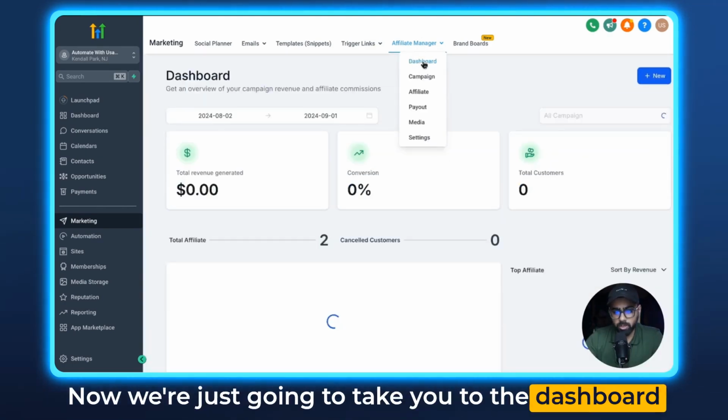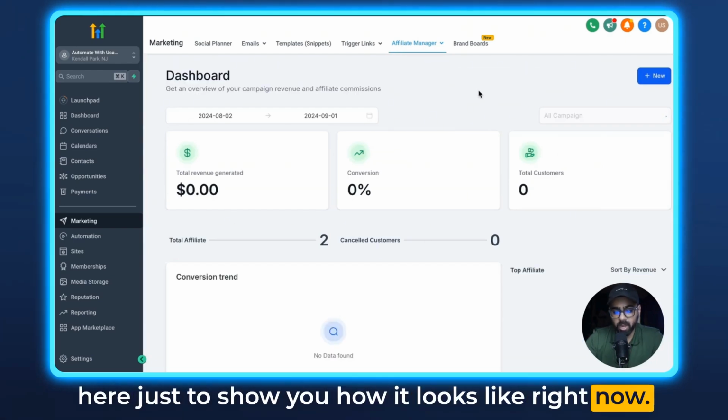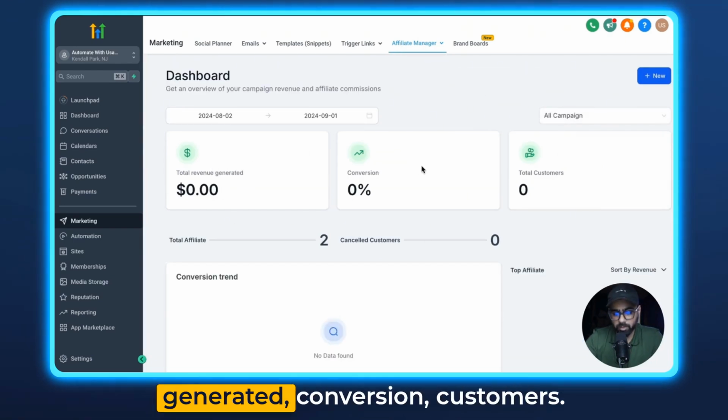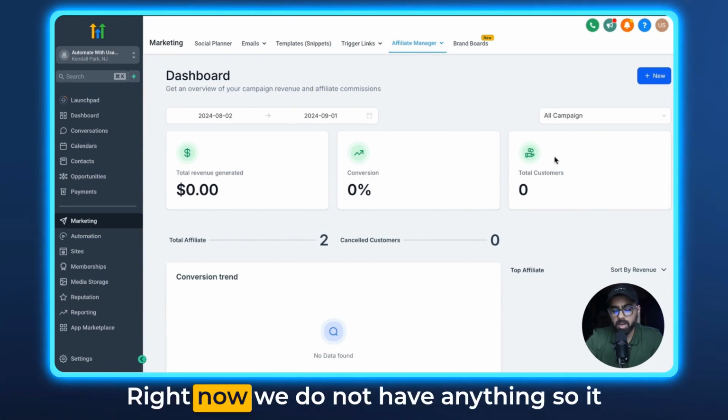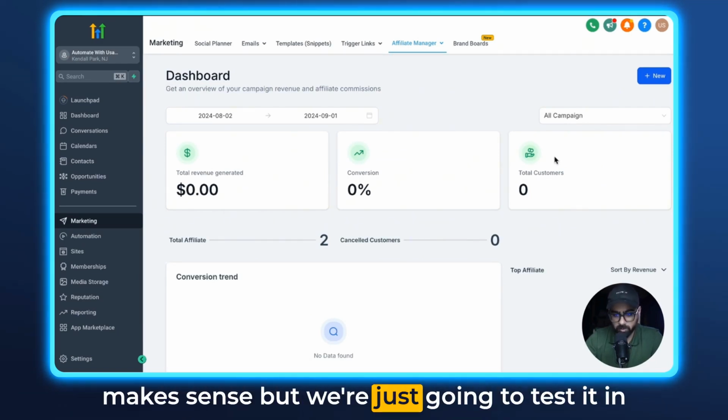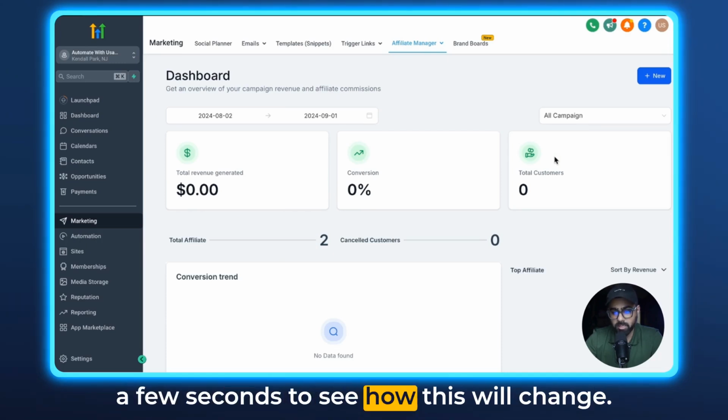Now we're just going to take you to the dashboard here, just to show you how it looks right now. So here you can see we have total revenue generated, conversion, customers. Right now we do not have anything, so it makes sense, but we're just going to test it in a few seconds to see how this will change.